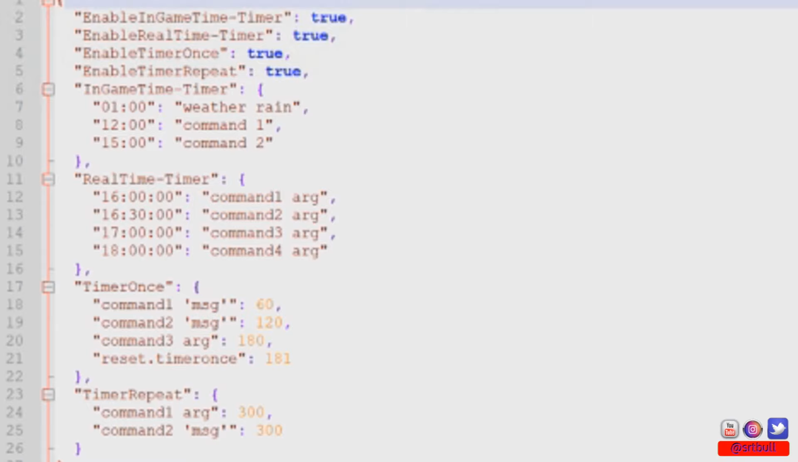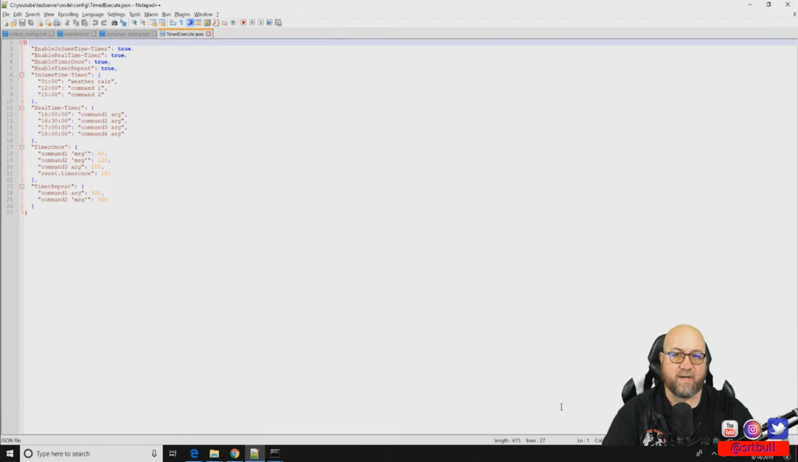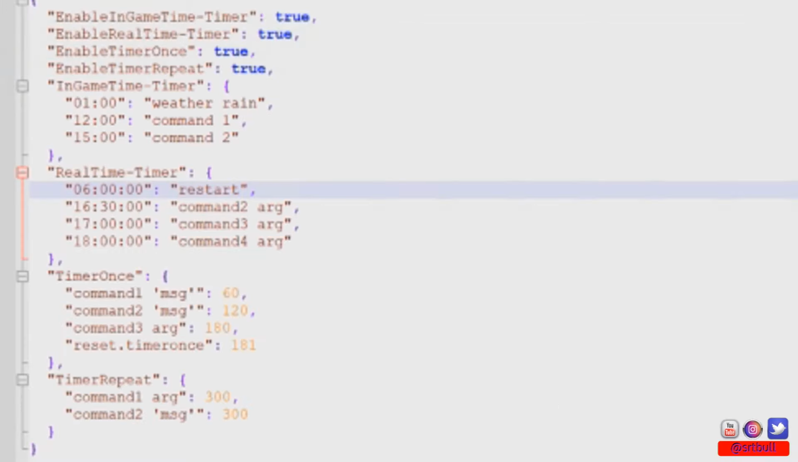And there's thousands of different things that you can automate in your server using Timed Execute. So things like automatically restarting your server every day at a specific time, or calling in a heli at a specific time during the day, or calling in the CH47. Whatever it is that you want to automate, you want to call a command and you want the plugin to just execute it for you automatically so that you don't have to intervene in any way. Well, this is the way to do it. So let's break down each individual timer.